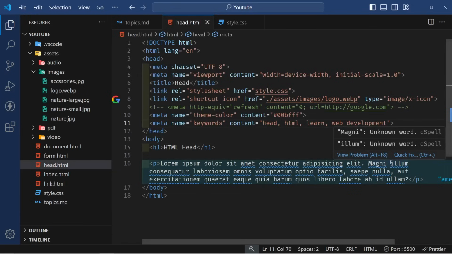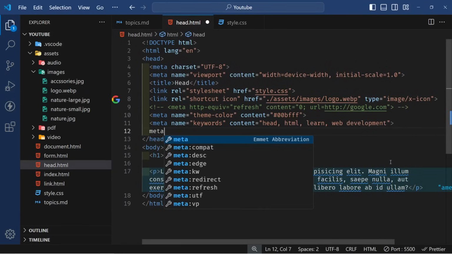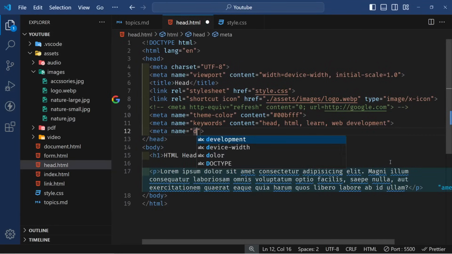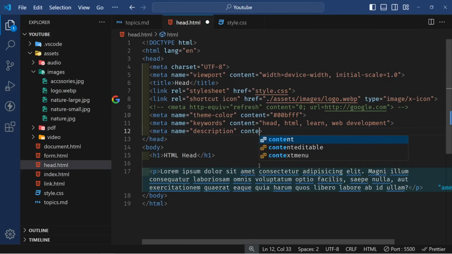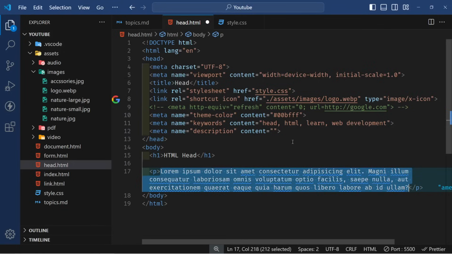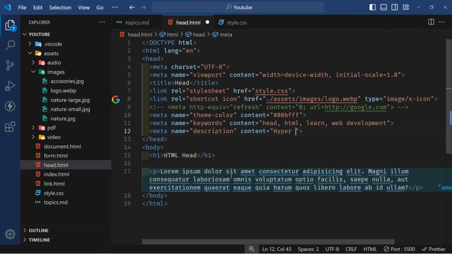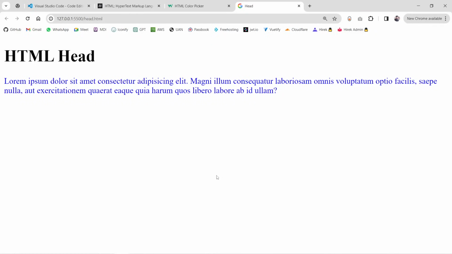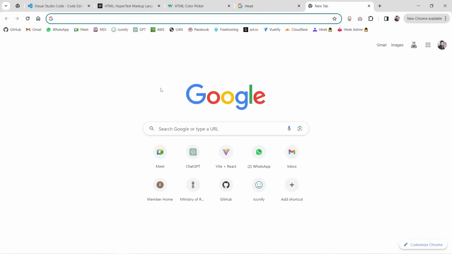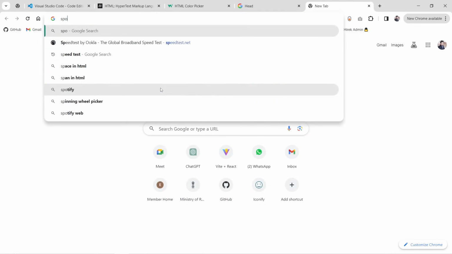This description is used when it is shown on the search engine results. In name we can write description, and in the content we can write, let's say, any random lorem. This is looking very ugly. Okay, for now, just writing hypertext markup language.